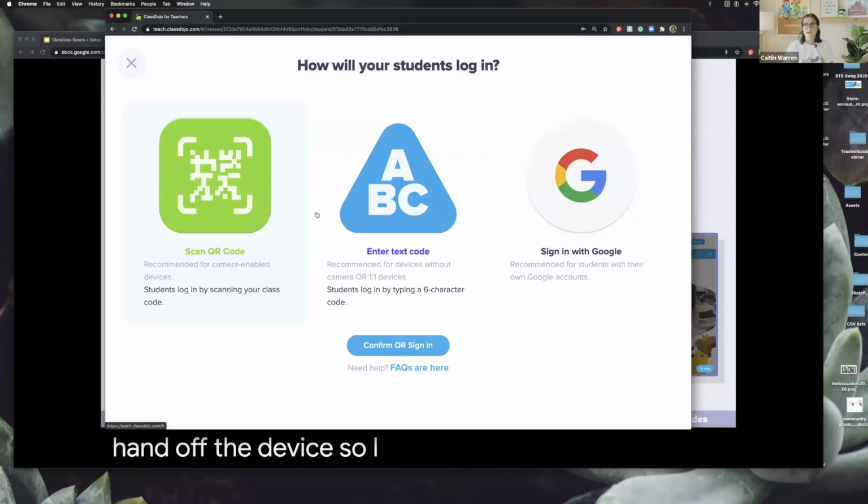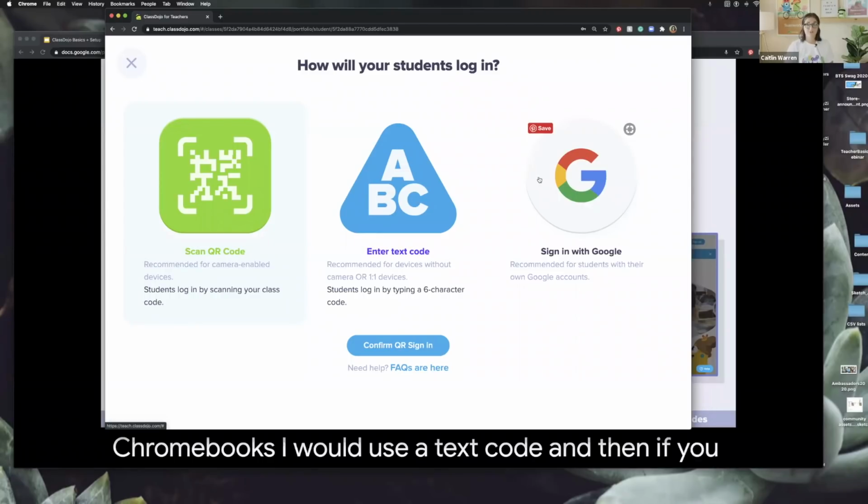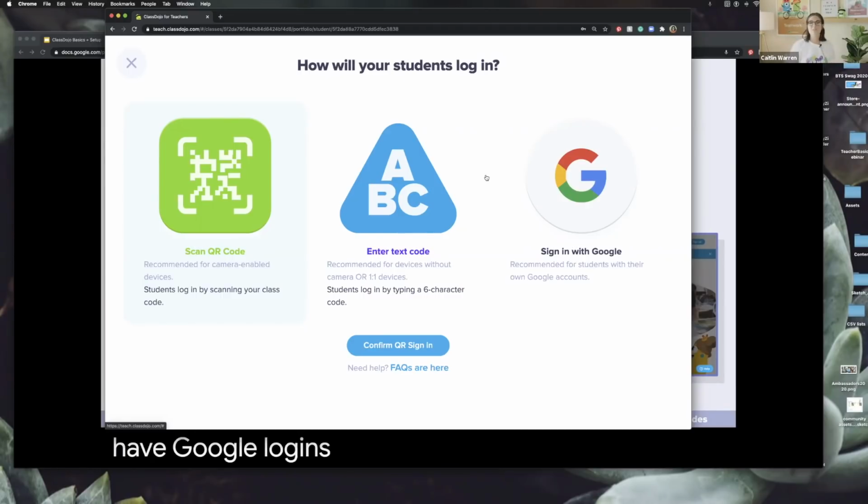So when I click that, I can choose, do I want to allow my students to use a QR code, a text code, or sign in with Google? This is totally up to you. If you had an iPad, I would definitely recommend using a QR code because it's easy to scan. If you have one-to-one devices or you're using something like Chromebooks, I would use a text code. And then if you have Google logins, use Google logins. That's probably going to be your simplest way to use that.